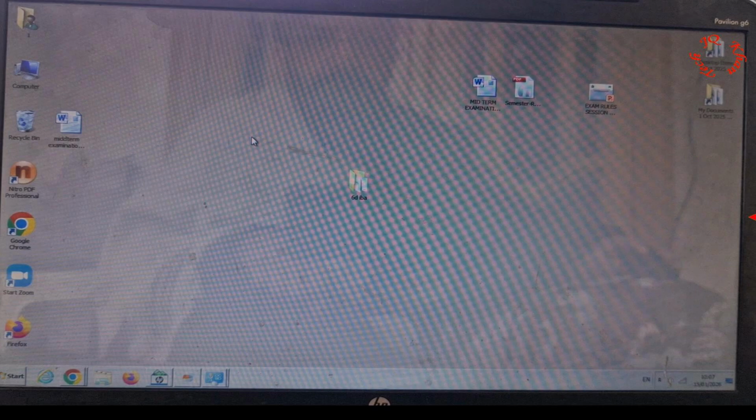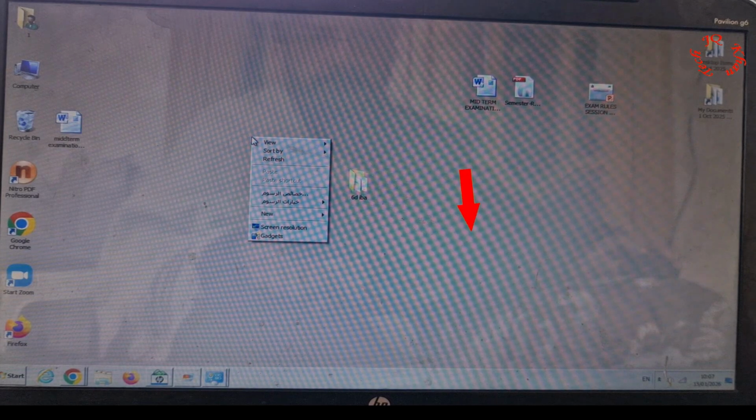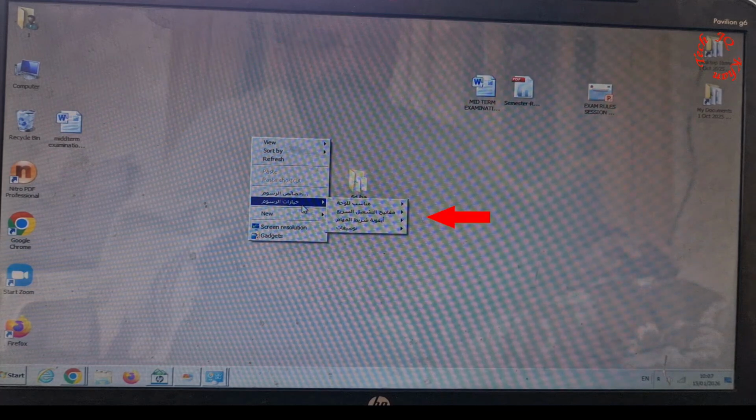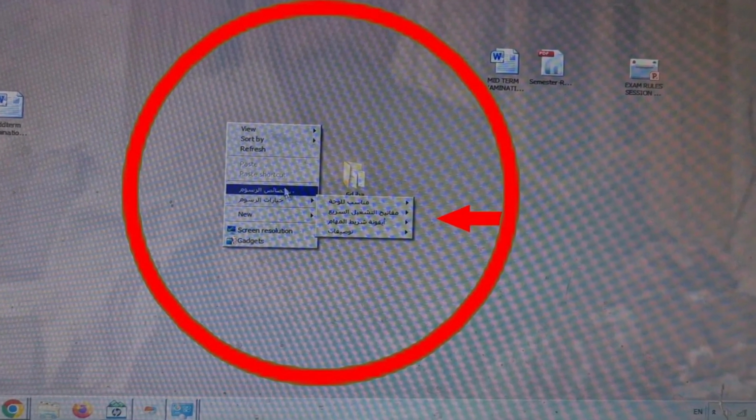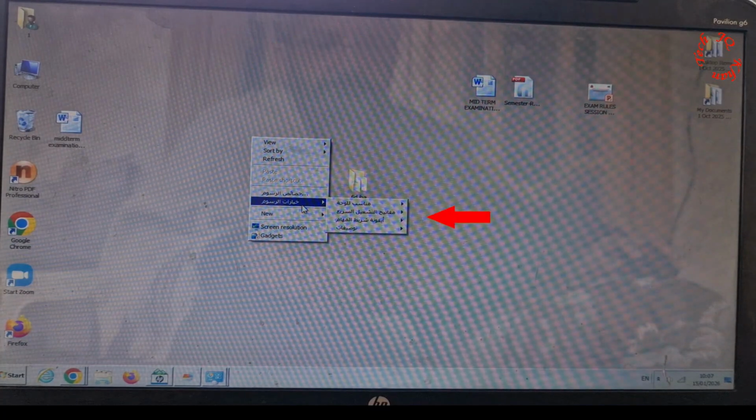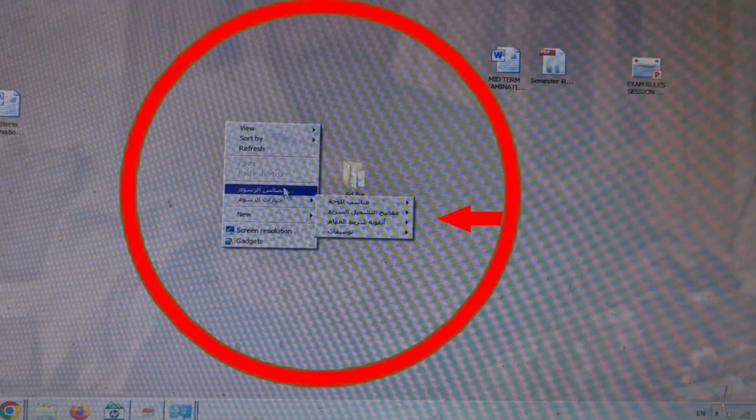Hello viewers, let's see a problem of Windows 7 Home Edition in which the regional language is US English. However, despite that, when you right click, Arabic and English mixed languages appear and the user faces difficulty. Now it's in front of you.